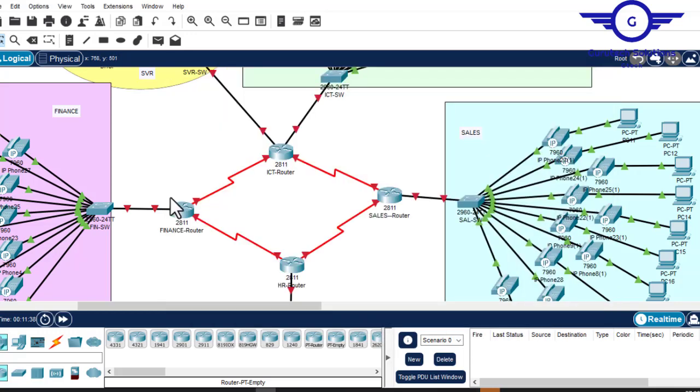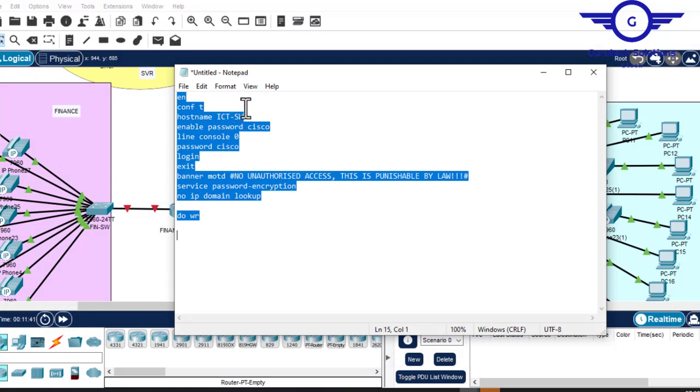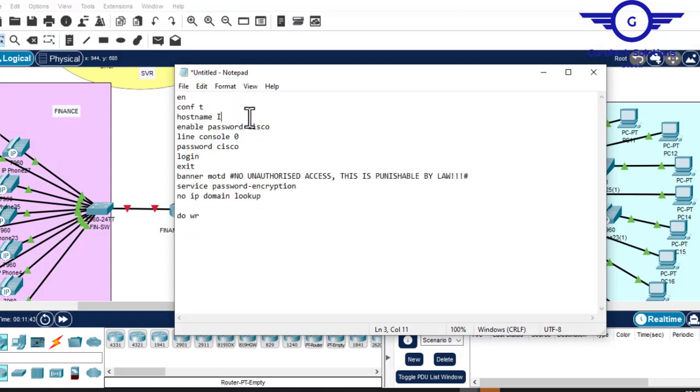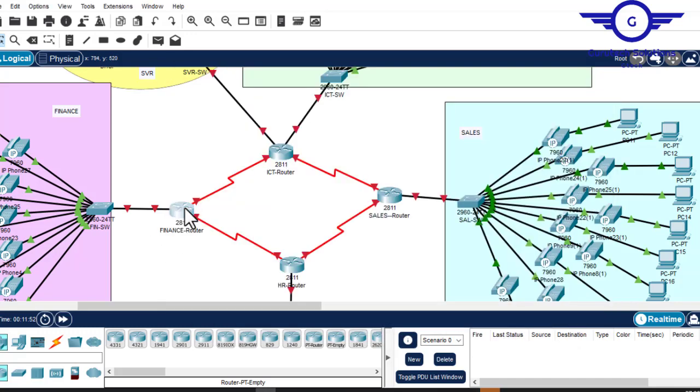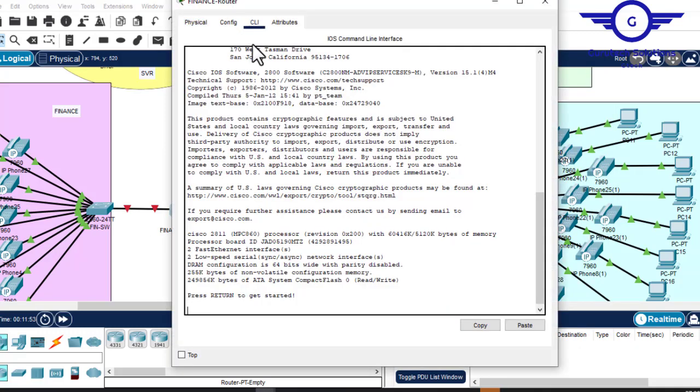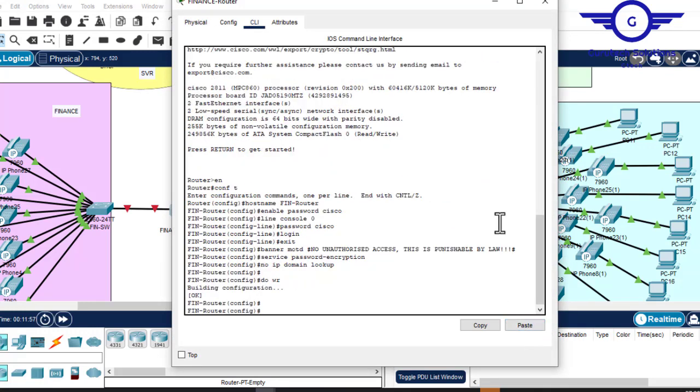For example, now this is the finance router, and I just modify this one, fin route, and I copy, I come here and I paste. Okay, so let's proceed to configure SSH.